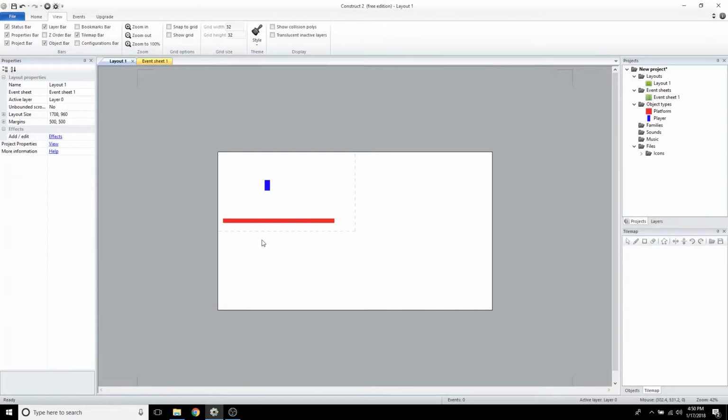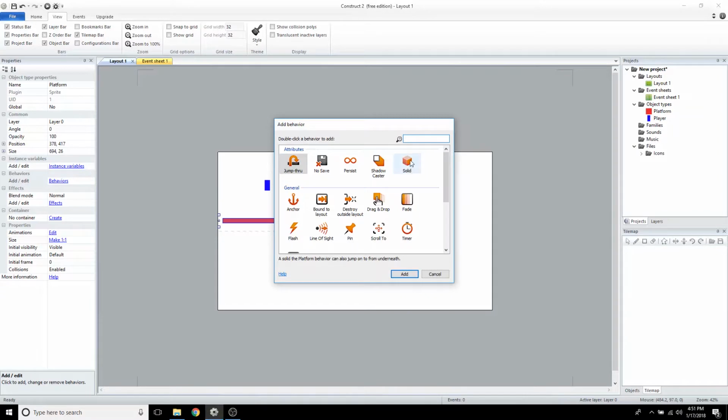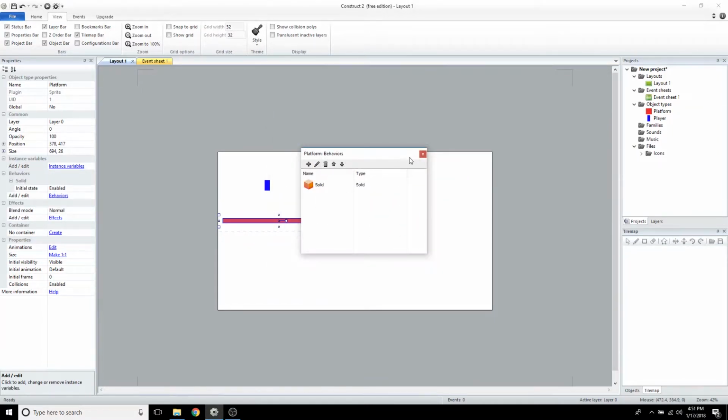He falls down right through this platform because we didn't tell the engine that this is a platform yet. So let's add a behavior to that. We're going to click the platform, add a behavior, and it's right over here. It's called solid. So now this is a solid platform, so my player should land on this. Let's go ahead and check that out.